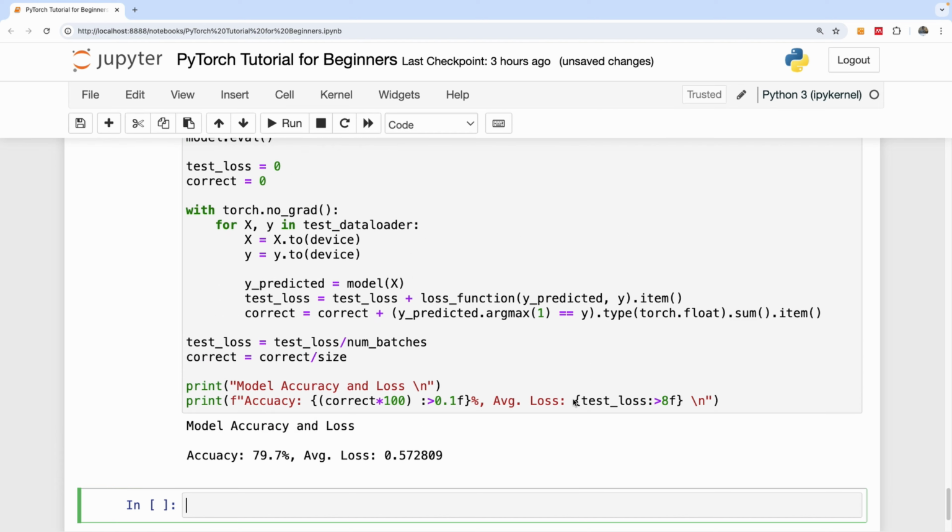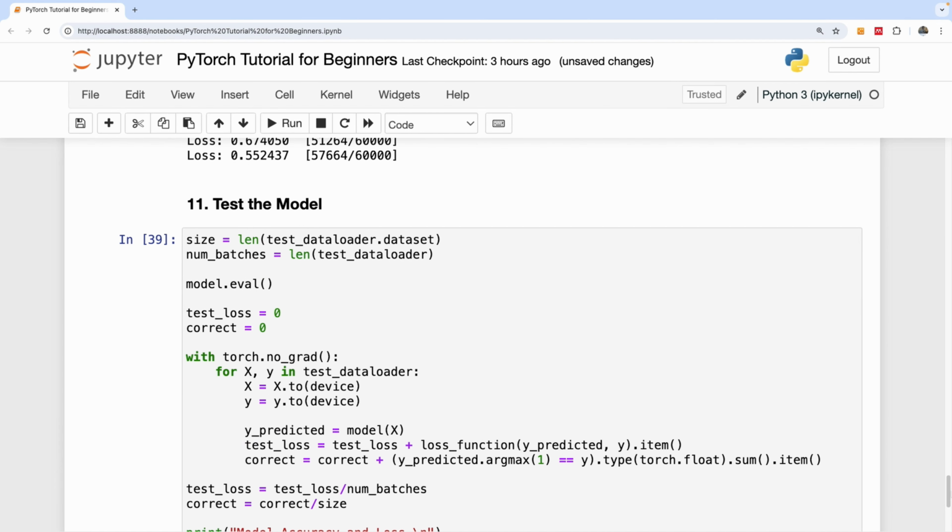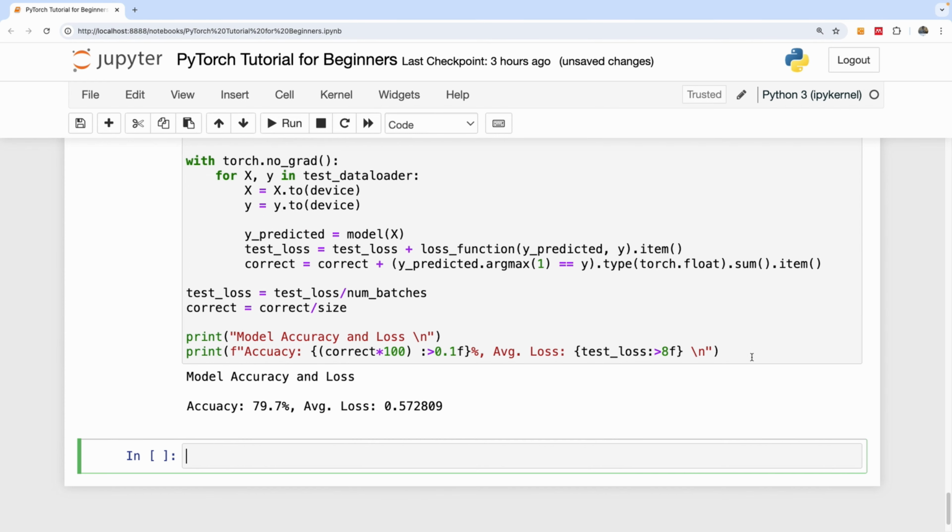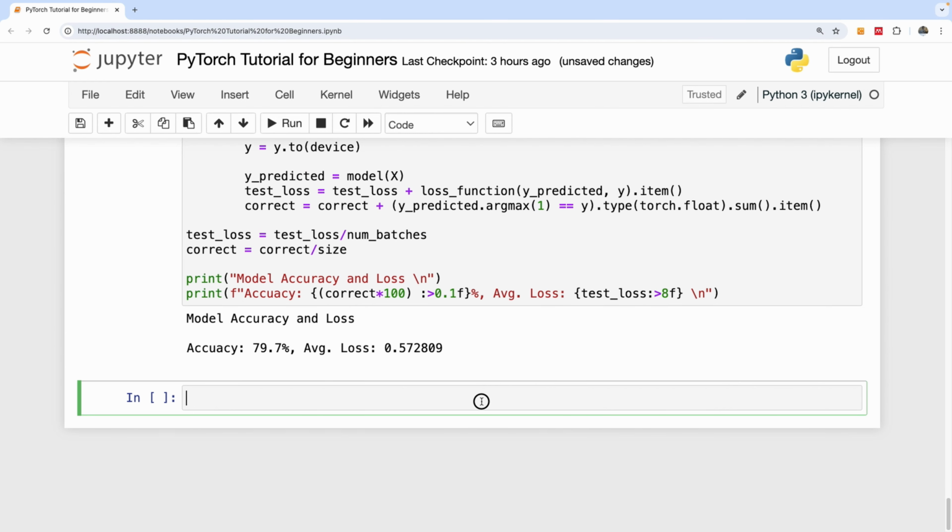Okay, so we've completed step 11. We are now going to move to step 12. In step 12, we are going to learn how to save your model so that you can reuse it anytime. You don't have to write all the logic once again. You want to save your model locally and be able to reuse it.